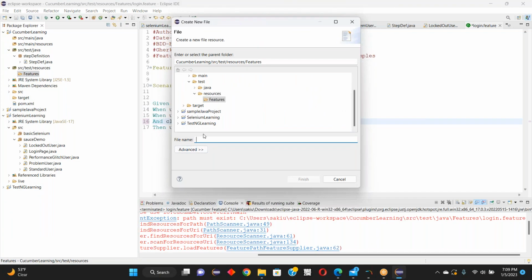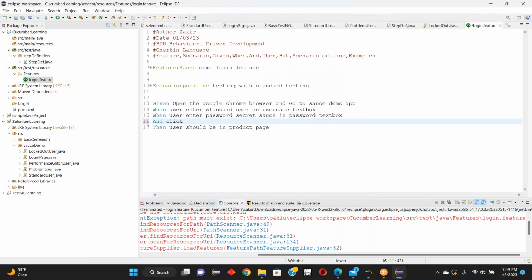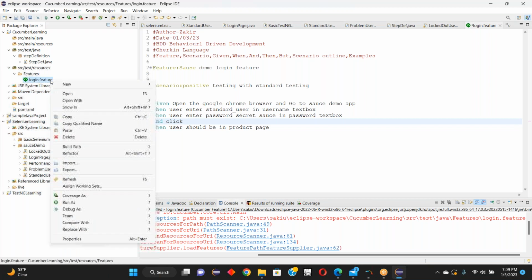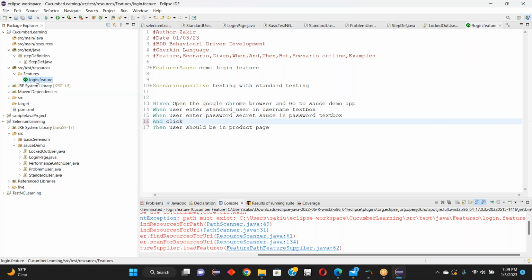Now give a name, login.feature or something like that. Click on finish. Now inside this login feature, open this. Open this login feature. Why does it look like this?